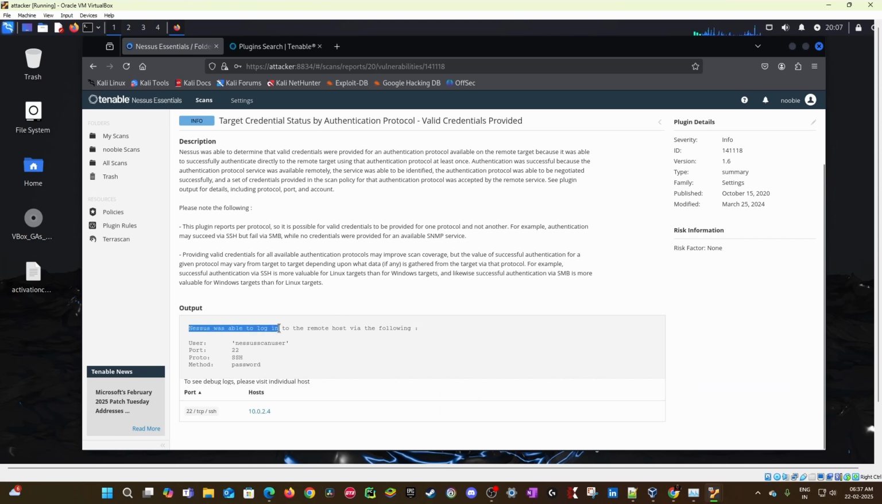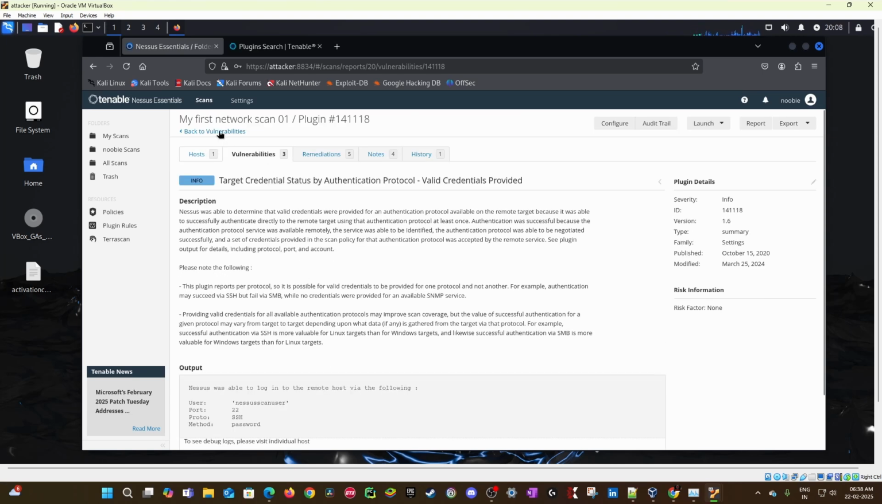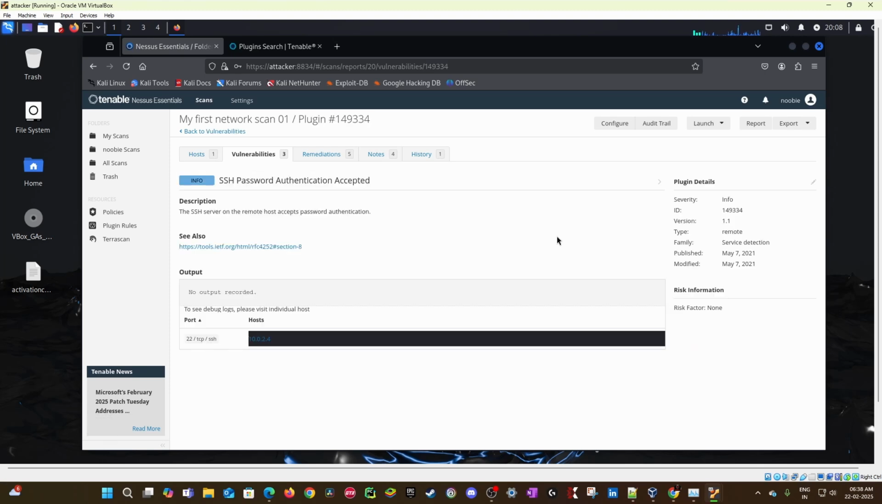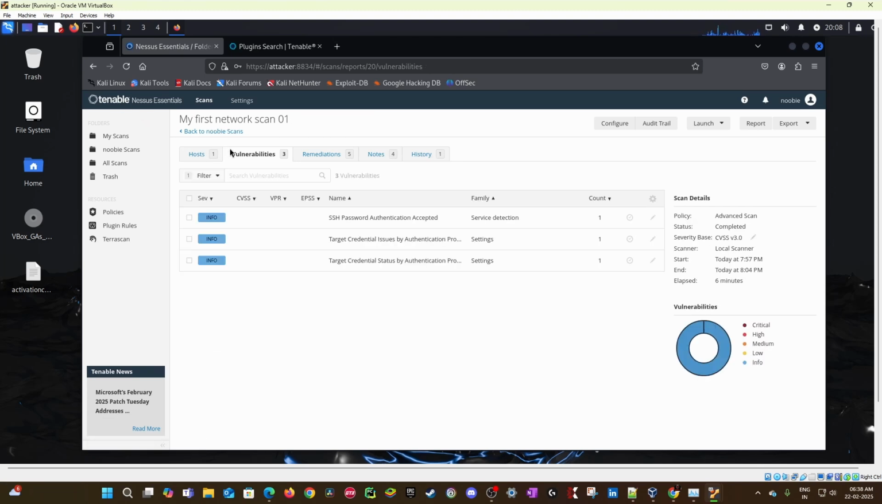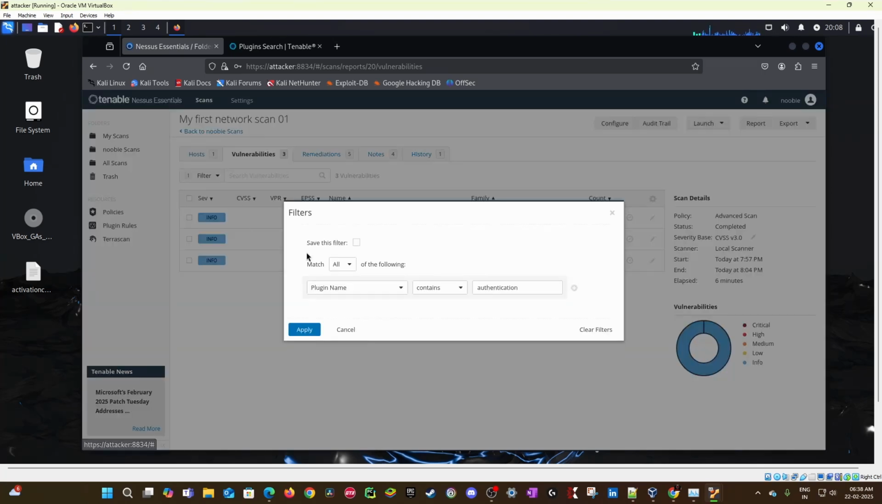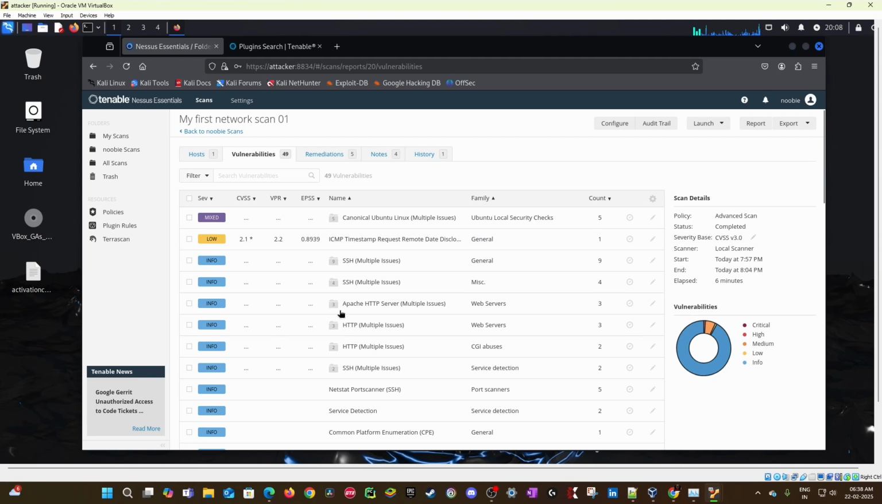So here it says like Nessus was able to log into the remote host via the following port, and that's a great sign. And here there is again a granular notification saying like SSH password is accepted. So now you know the password works, and the SSH authentication also worked. So now we clear the filters, and now we go and check what vulnerabilities we have.